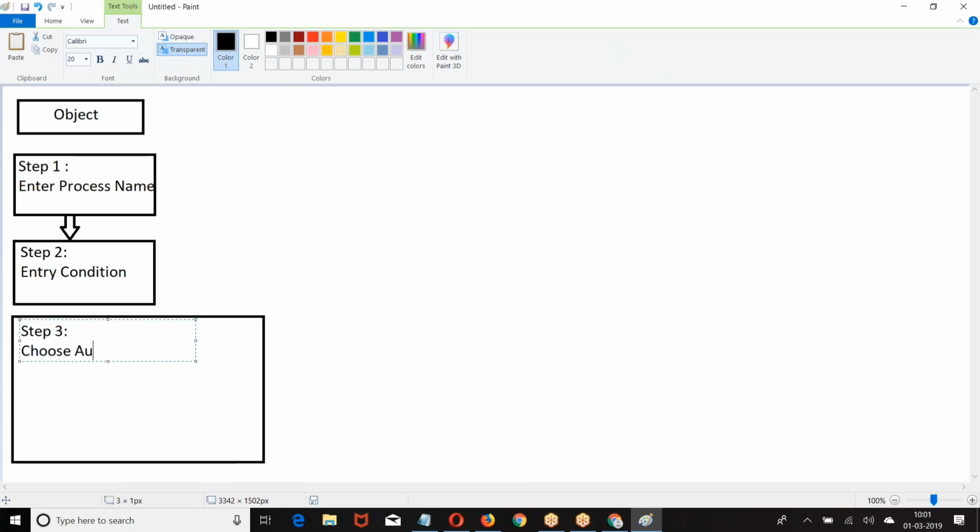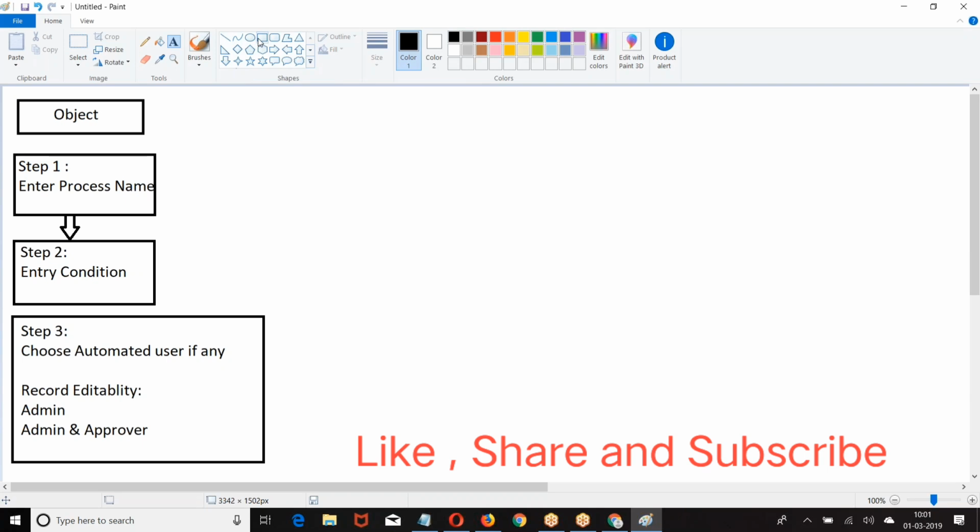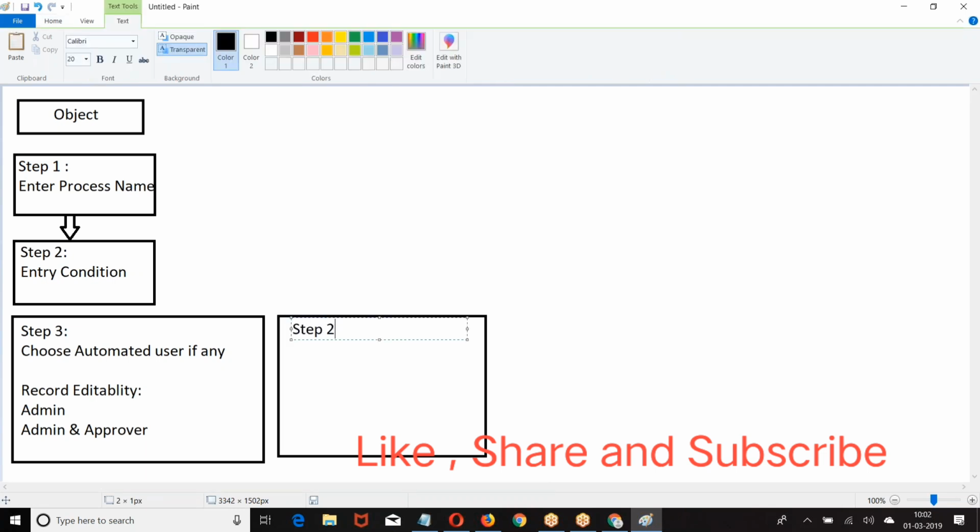Choose the automated user, if any. Record AWT: who can edit it? Admin. Then step number 4, notify. How do you notify? Using email.